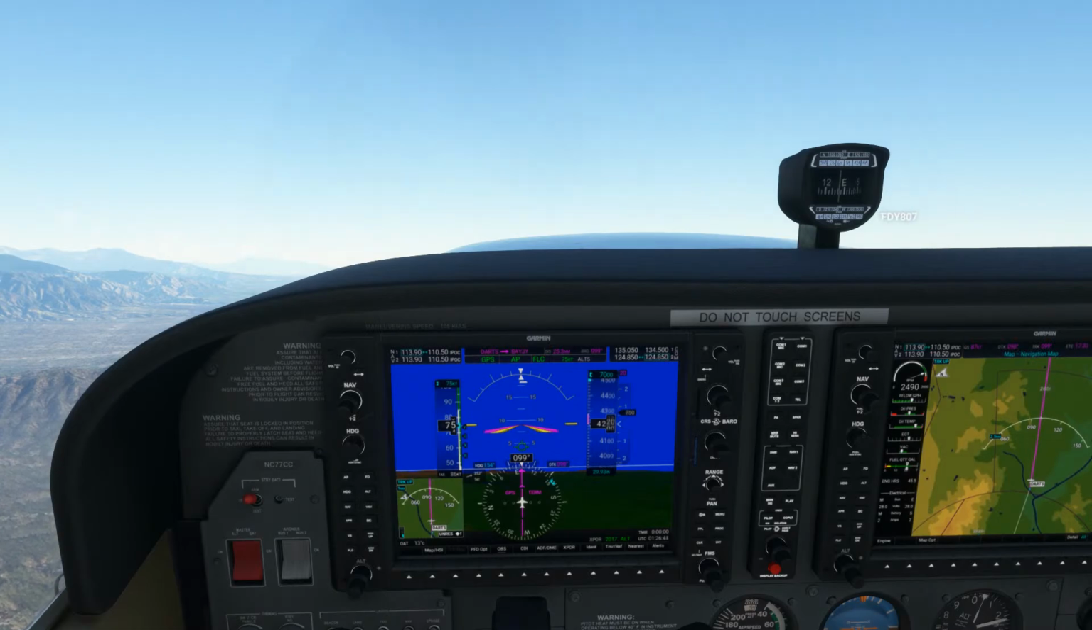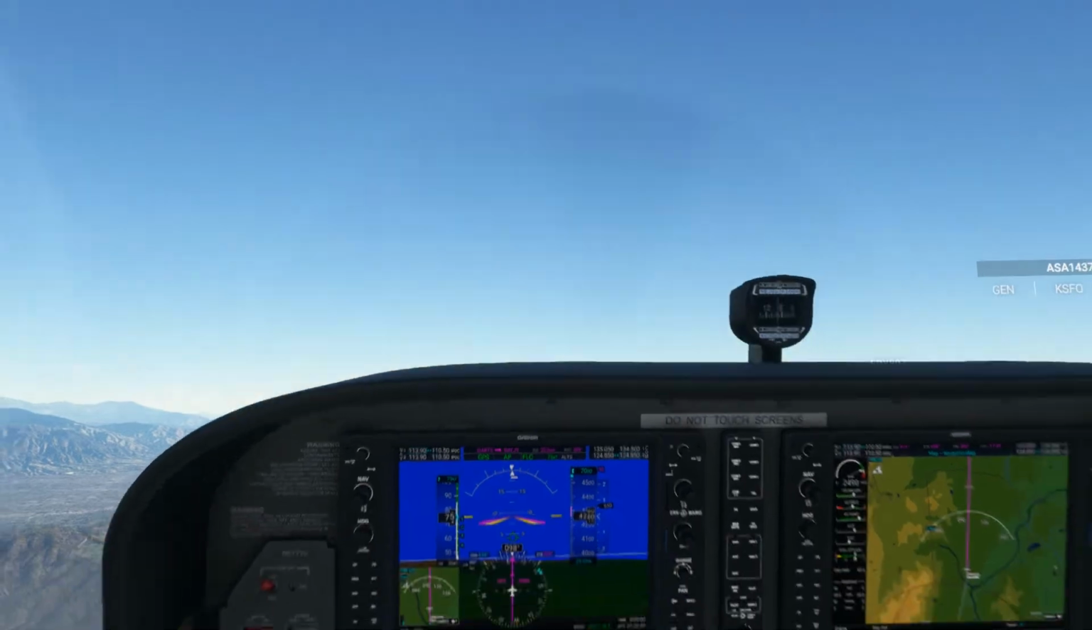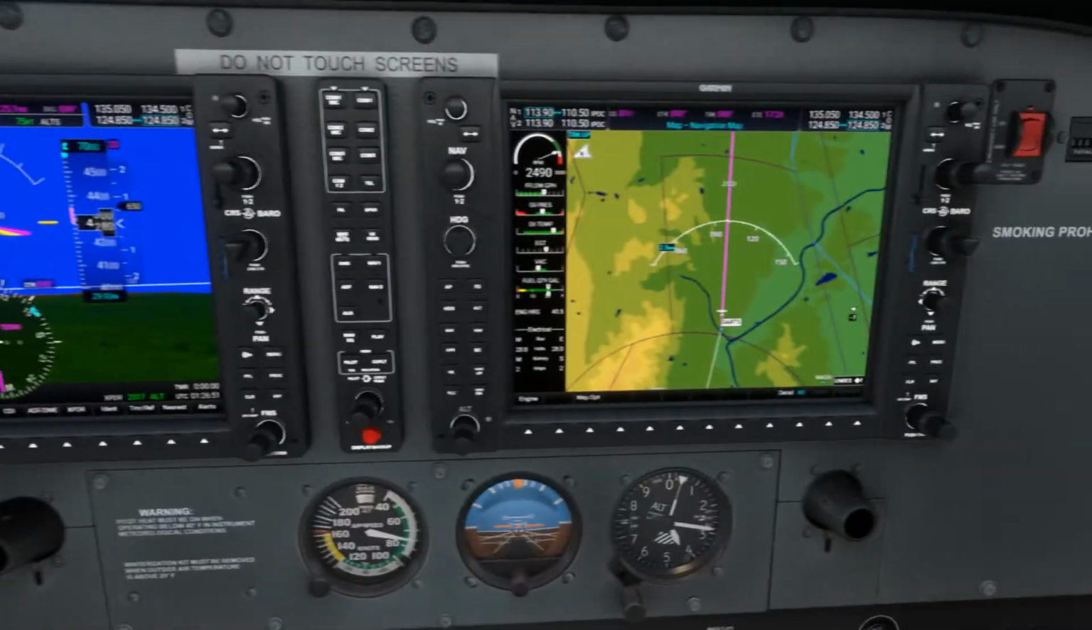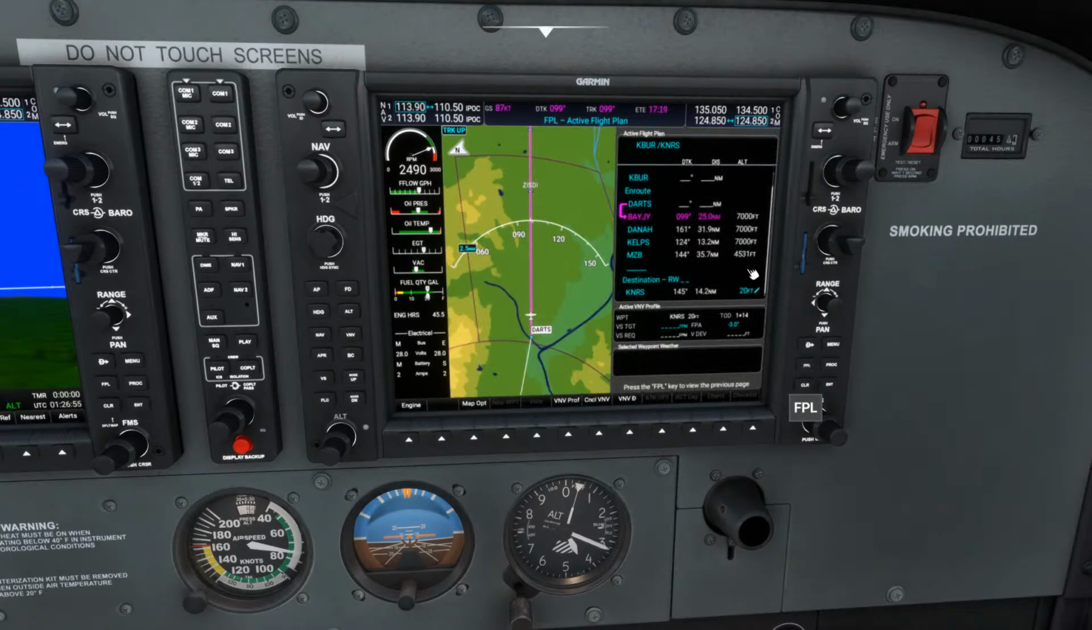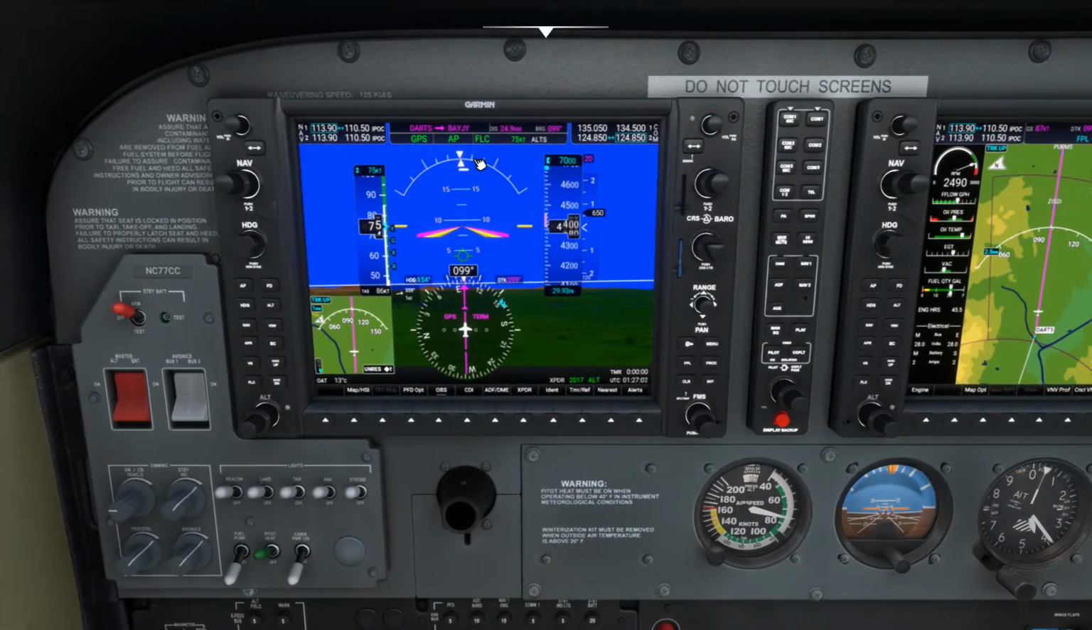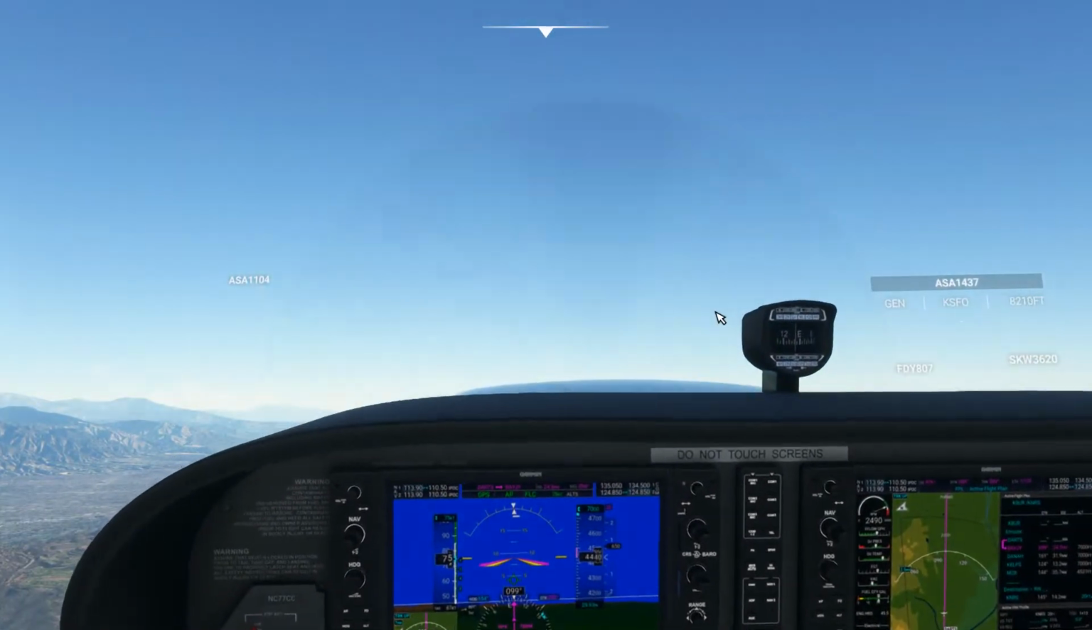Climb is going good so far. The outside air temperature is 13 degrees. Look at our flight plan here, and we are 17 minutes away from Beijai. We've already hit darts.